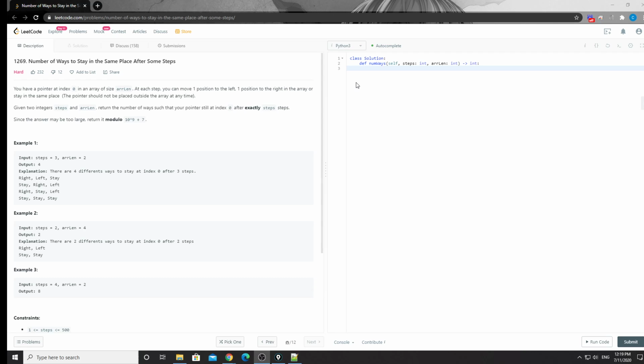So today, let's take a look at another LeetCode problem here. 1269, number of ways to stay in the same place after some steps. You're given two parameters. First one is the steps you can take, and the second one is the length of this array. At each step, you can do three things: you either move to the left, you move to the right, or you stay, you don't move.